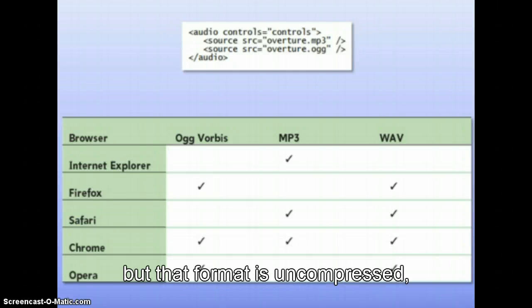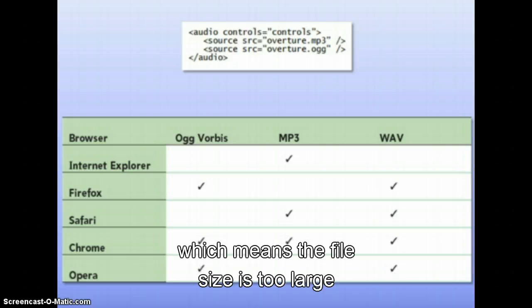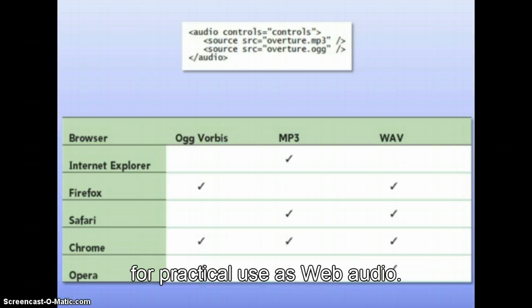Some browsers also support a third format, WAV, but that format is uncompressed, which means the file size is too large for practical use as web audio.